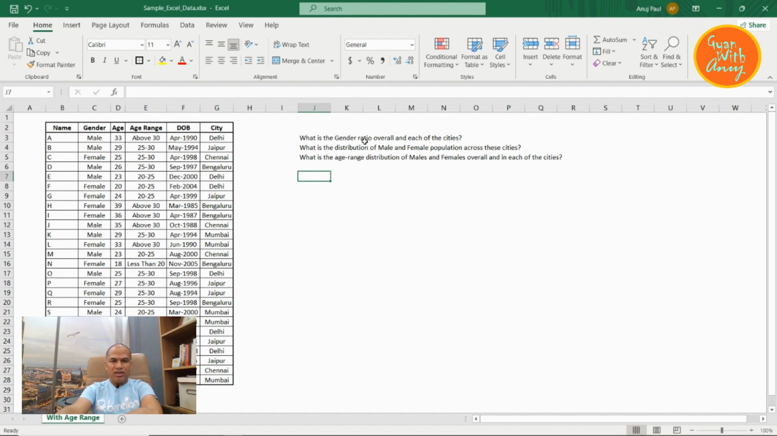For example, what is the gender ratio, right? What is the ratio of male and female overall in this population, and also in each of the cities? Or I want to know what is the distribution of male population, the total male population here across the cities. So just a different cut of the same, or a distribution of female across the cities. Or I want to know what is the age range distribution of males and female in the overall population as well as in the cities.